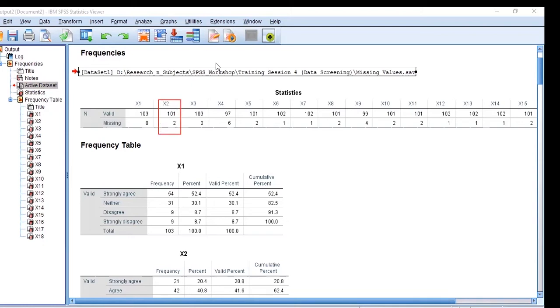Then see, in x2, there are 101 cases, and 2 are missing. When you add 2 to 101, it becomes 103. That means in this one, 2 cases are missing. And then, quite interestingly, x4 has, I think, the maximum missing values. A total of 97 respondents have given their response, and 6 are still missing. If you add these two, it becomes 103. So this is the column where most of the missing cases are.